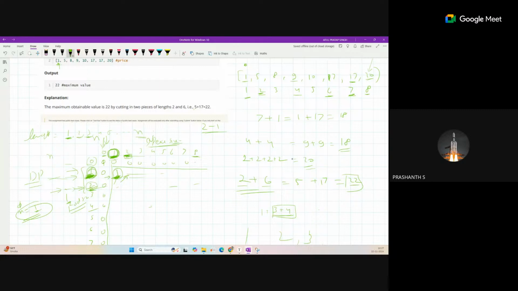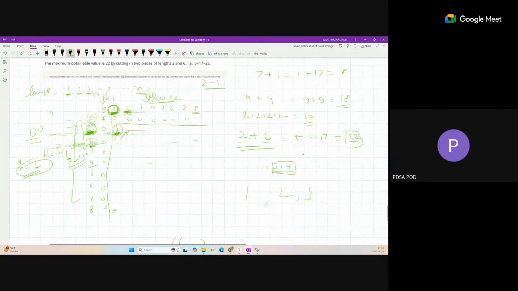So this row side is representing the length of the rod, the input length, the total length of the rod. And this side we are just assuming the piece size. Then we assume what piece size is given, if our length is less than the piece size.